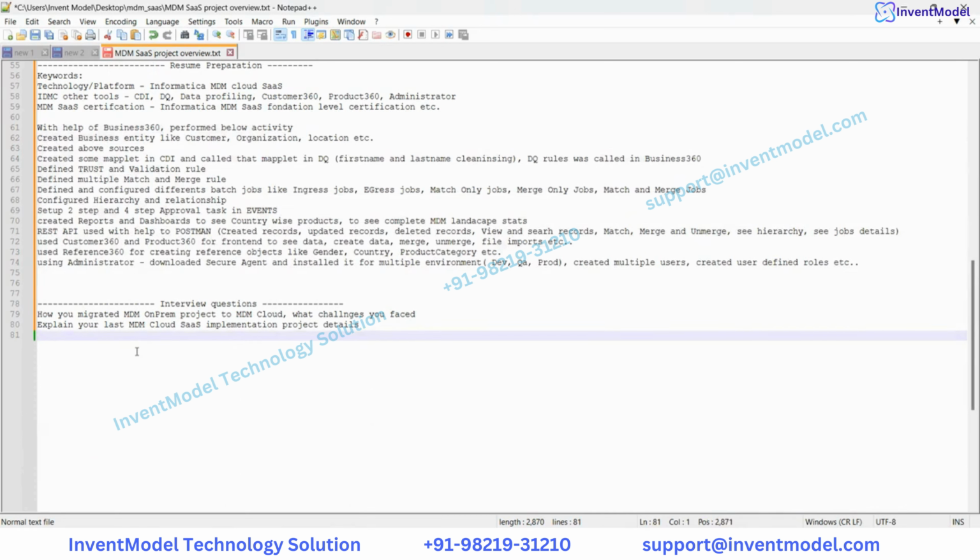Then what are the different APIs you use? What is the API available in MDM SaaS? So we can say we have the different REST APIs. For REST API also, we have discussed multiple times what REST APIs we use for what purposes and how you configure the REST API using Postman. Because most of the time we face some challenge here.